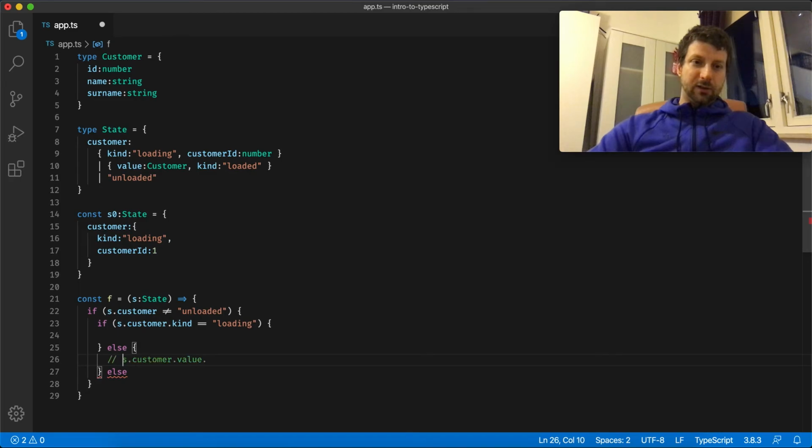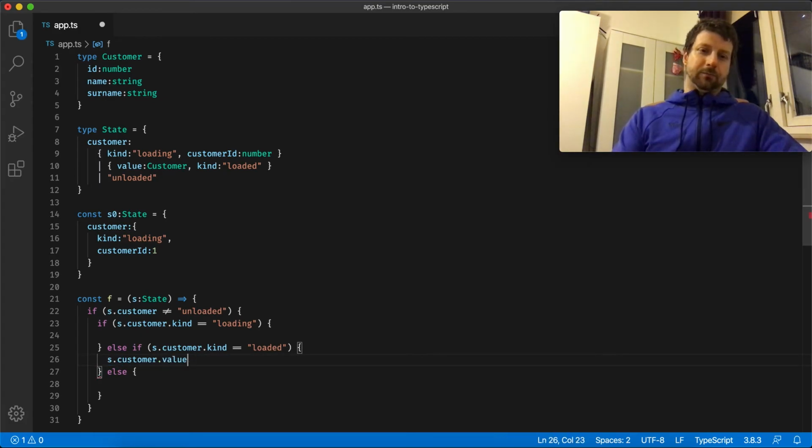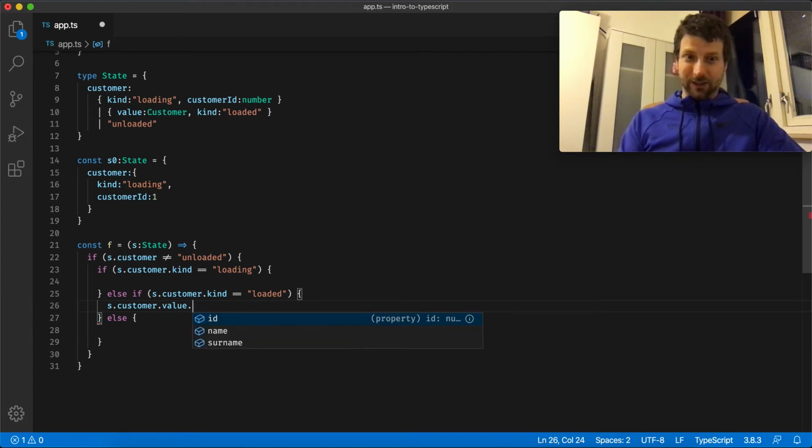And in the final else, in the final conditional, that's interesting. Oh, sorry. We could add another check whether or not the customer is loaded. And here obviously we're stating the obvious, because if the customer is not loading at this point, they must be loaded. And now we have the ID, name, and surname.